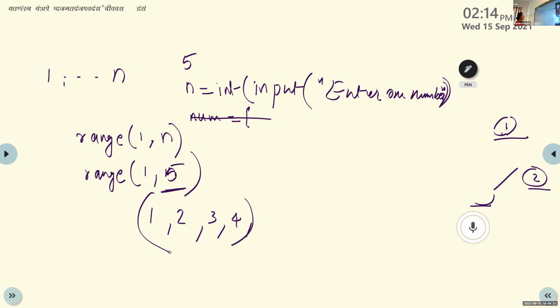Range is a function that is used to display a set of integers based on the start and stop value. Here I am giving start value as 1 and stop value as 5. The stop value is excluded from the result. So we are starting from 1. Here the default step value is used, so the default step value is 1. So 1 plus 1, 2, 2 plus 1, 3, 3 plus 1, 4.